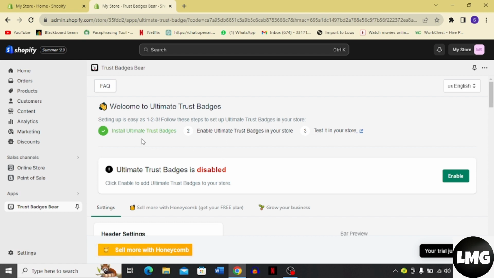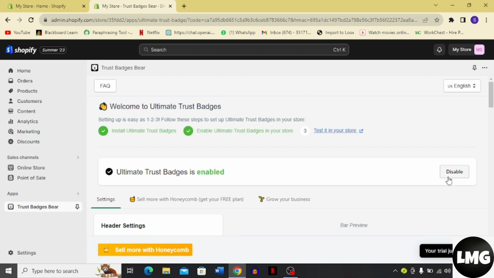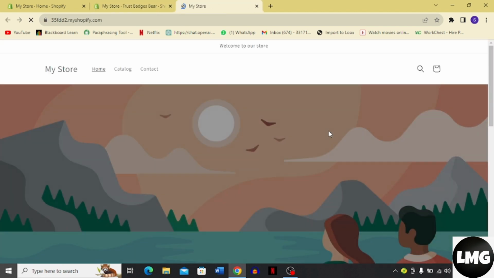First you have to install Ultimate Trust Badges. I have installed that already. I'm going to now enable the trust badges. Now what you have to do is click enable trust badges in your store, and now you have to test it in your store. Just click test it in your store and then you're good to go.